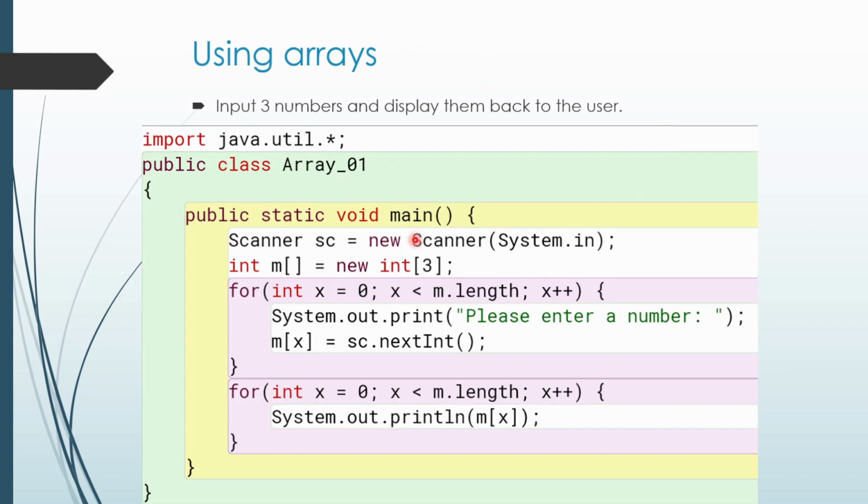How do I use an array? So again, same import statement, same scanner object is created. Now, instead of creating three variables, I create an array of size 3. So how do I do that? I say int m[] is equal to new int[3]. So it creates an array of size 3.